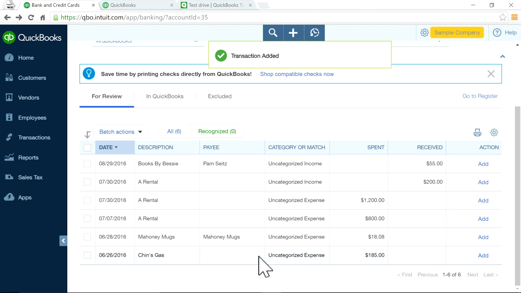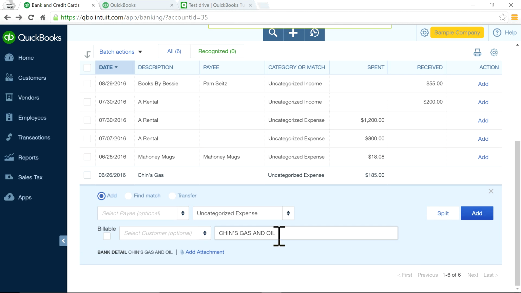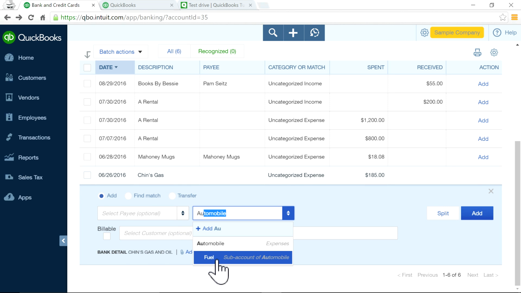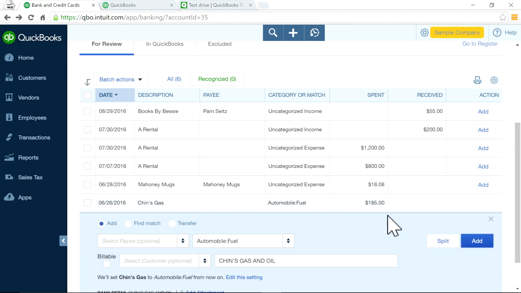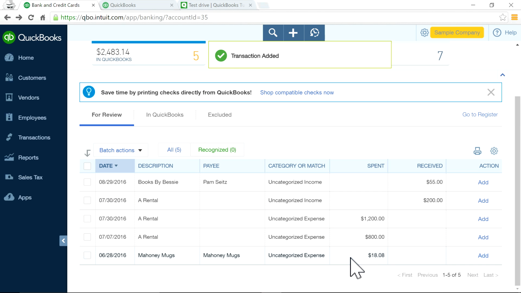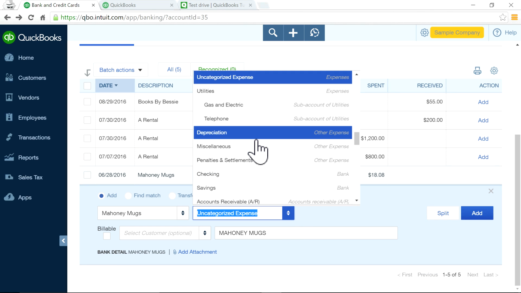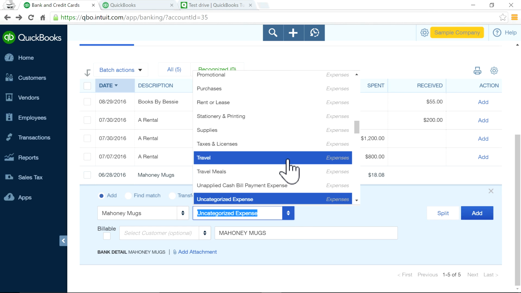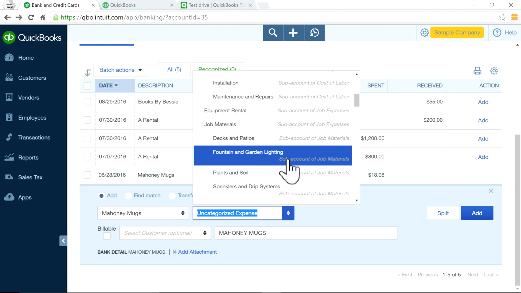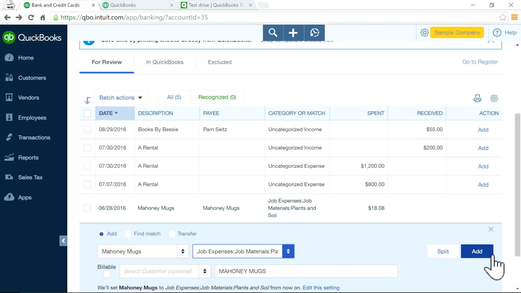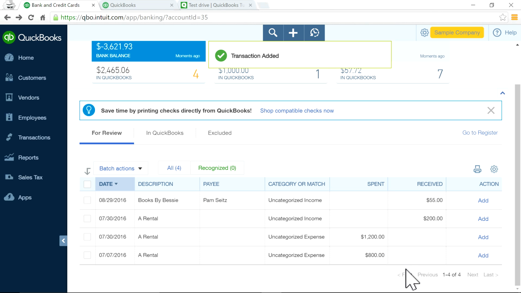Okay, so this is chain scans. Let's say this is for some automobile stuff right here, and it says mahogany mugs. All right, okay, so you can select some account from here. Okay, add in here, right? So now we have all the rentals in here.